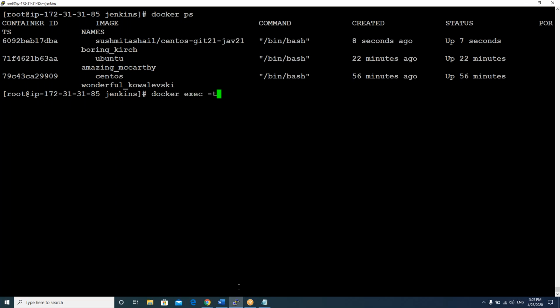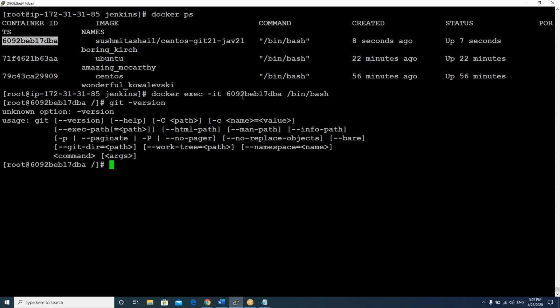Docker exec -it. Not image. You're using an image, but now you're trying to log in, right? Container ID or name you have to give. Yeah. Now check it. git --version, whether Git is there or not. Java is there, I think. git --version. Yeah, Git is there.